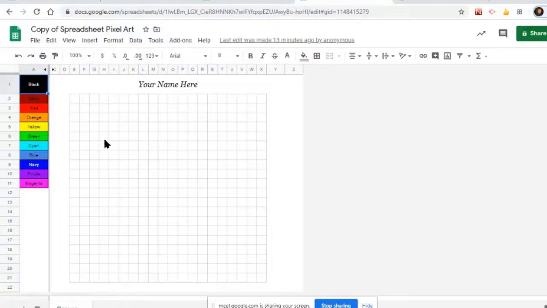So what we're going to do today is create pixel art. It's just a fun way, kids love it, to design and draw. But it's also learning about the tool itself as we do it.